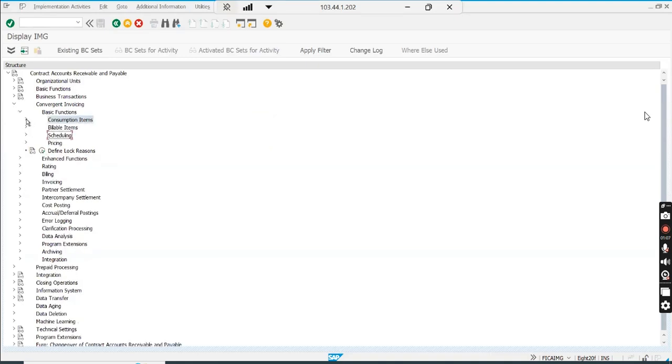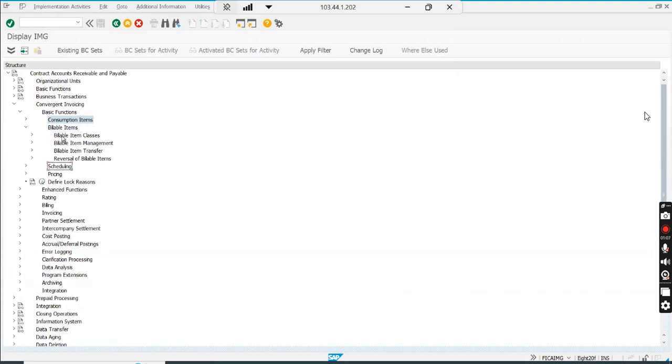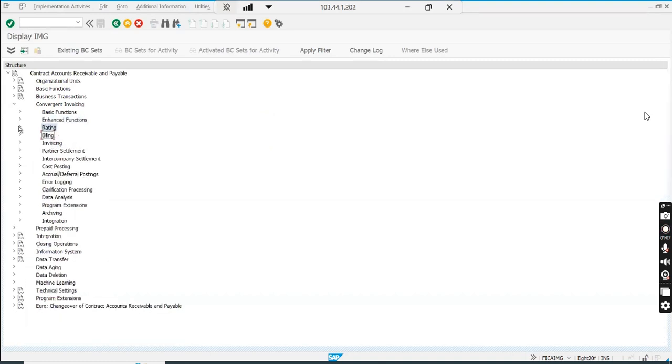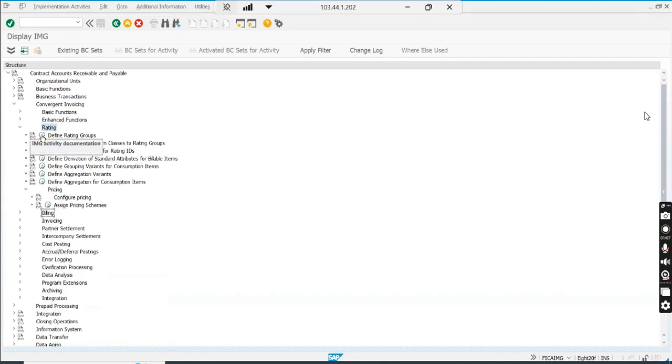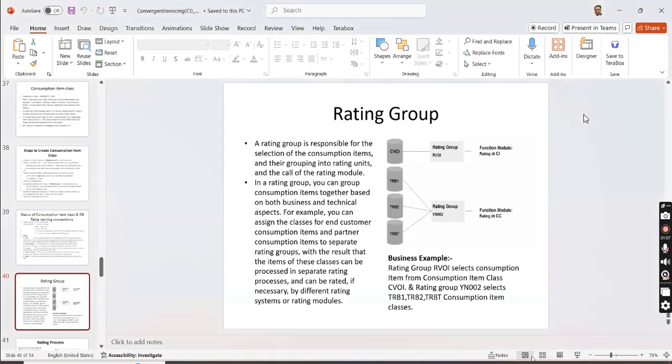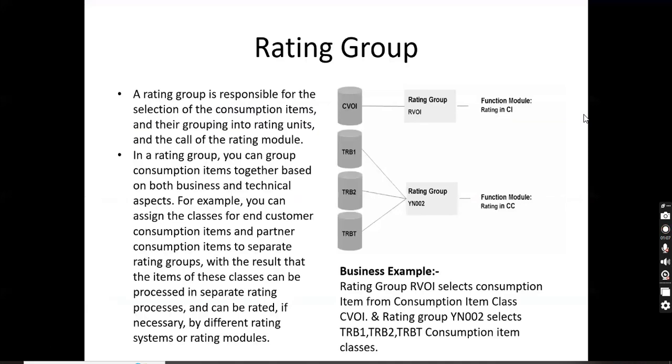Like here in the basic function we generally do billing related config, then we also have a dedicated node for billing like this one. Similarly, we have a dedicated node for rating. So the moment I go to rating, first I'll get rating group, define rating group. Okay, let's understand. I just saw that in the PPT rating group is explained. So here we have rating group.